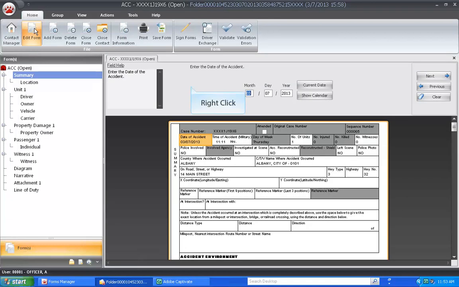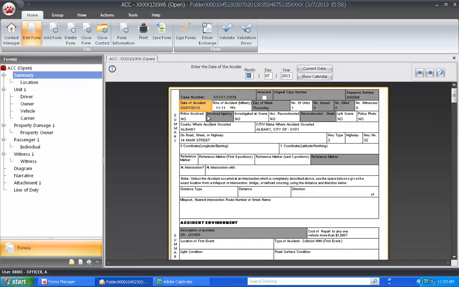If you want to change the style of the data bar, right-click and select either Basic or Advanced Data Bar. Once all the changes have been made to the form, click the Close Contact button.